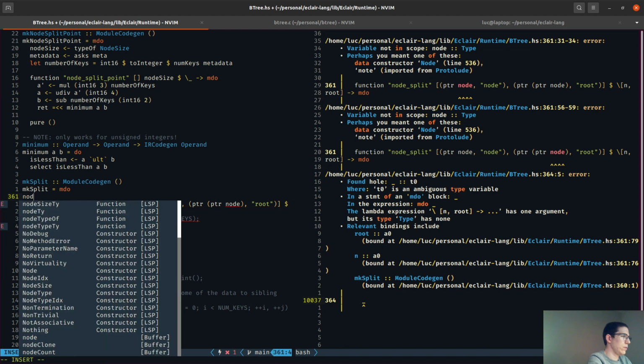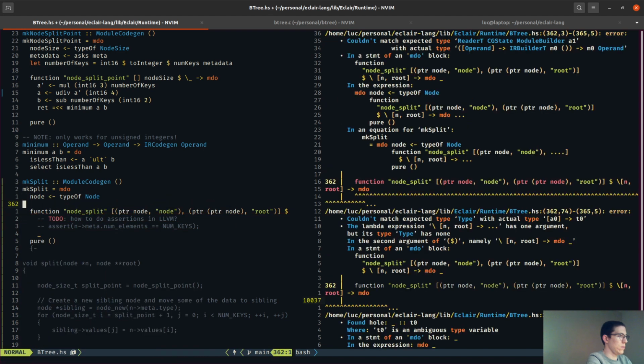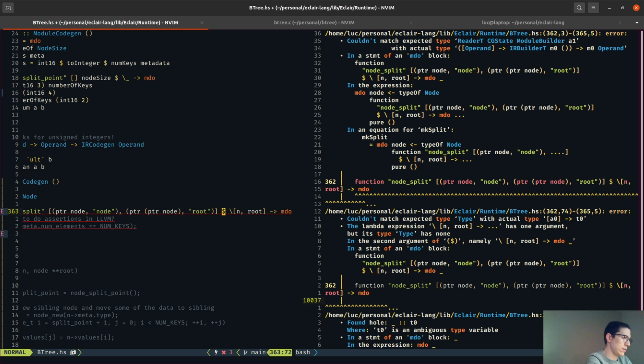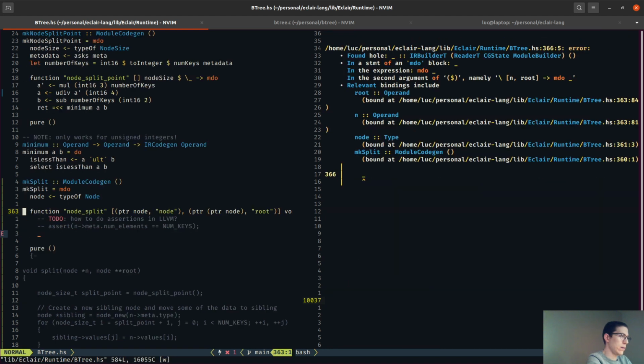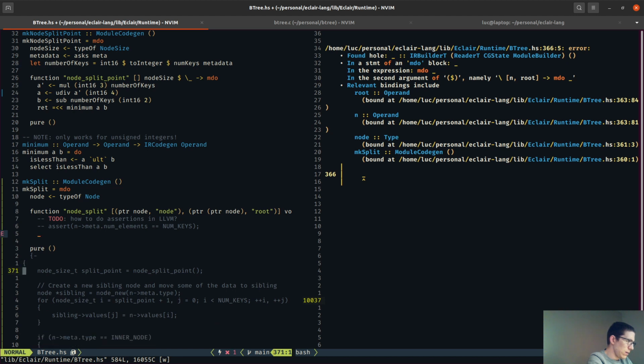Add type nodes, type of nodes. What is it complaining about? Oh, need to add a return type, I guess. What is this thing? Returns void. There we go. So we have a signature now, and now split point. Okay.